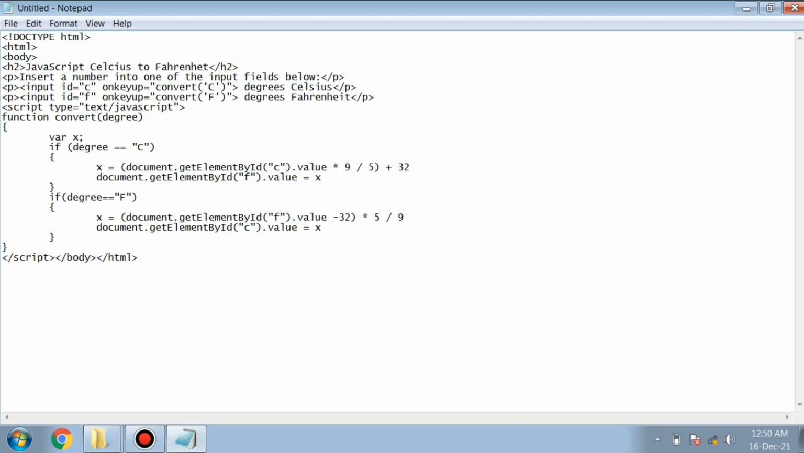We'll start by creating a user interface. For that purpose, we have taken two input boxes. One input box has ID C, and on key up we are calling the function convert. This convert function will be the actual function where the conversion is done. Then there is another input box with ID F, where on key up we give the same function with F as parameter. So here C is a parameter and here F is the parameter.